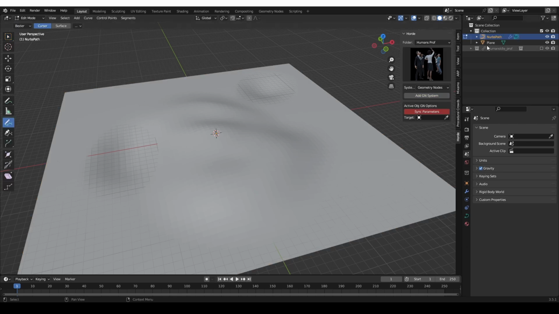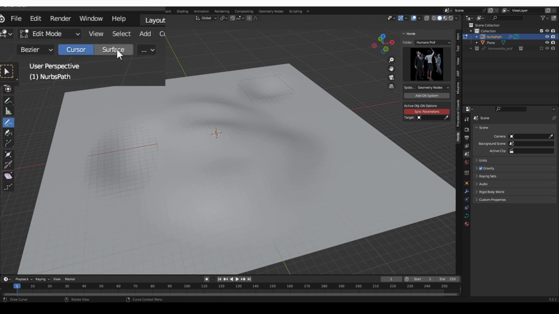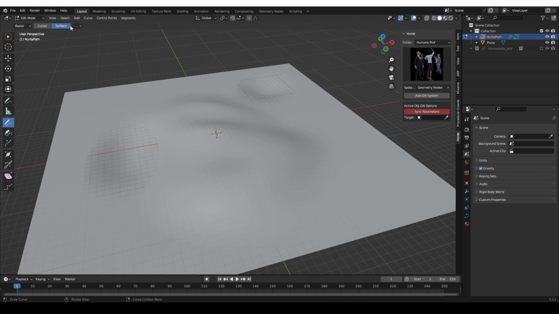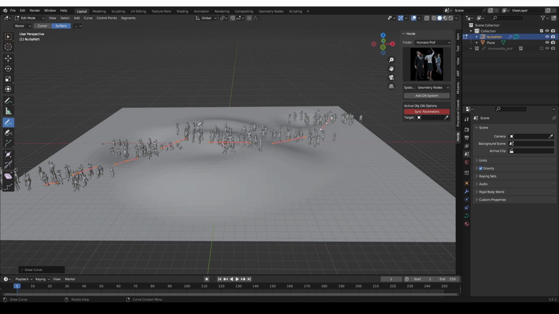And that will create a NURBS path and it will automatically select the draw tool. If I want to draw on a surface, I can click on surface and for some reason it will exit edit mode. I think that's just a Blender quirk. So I just have to go back to edit mode and now I'll be in surface mode and I can draw on my surface. And that will create a crowd.